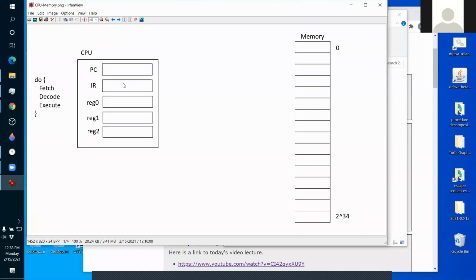It decodes what's in the instruction register and figures out whether it is a load instruction, a store instruction, an add or a multiply instruction. Then it executes the instruction. If it has to load one of the registers, it will go get data into that register. If it's supposed to add two registers together, it can do that. So you have what's called the CPU instruction set.